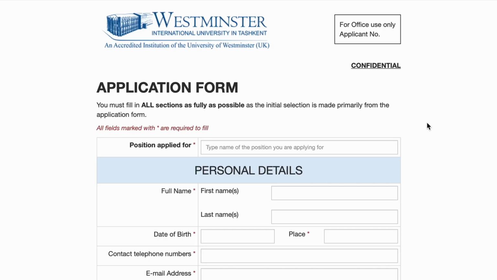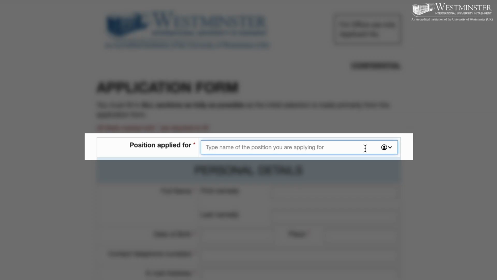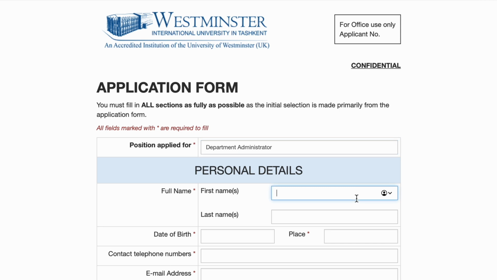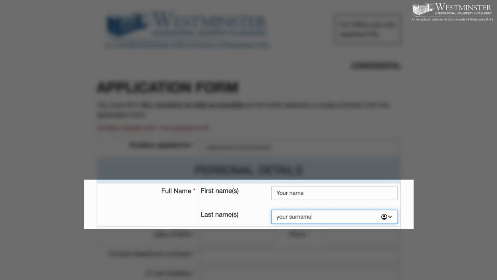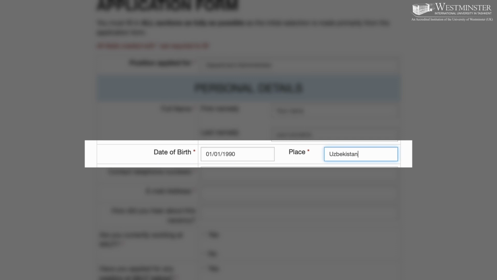First of all, you have to specify the position you are applying for. It is preferable to copy and paste it from the job description. Then, in the personal details section, you indicate your first and last names, date and place of birth.